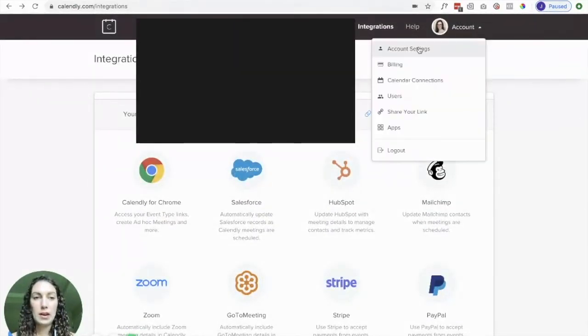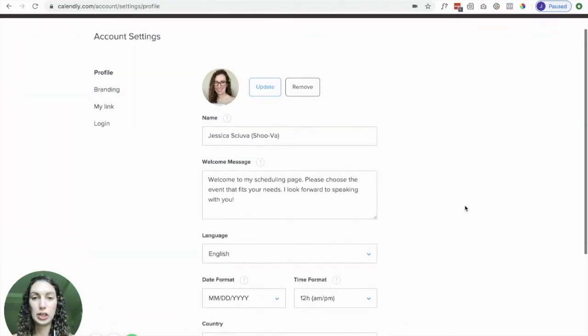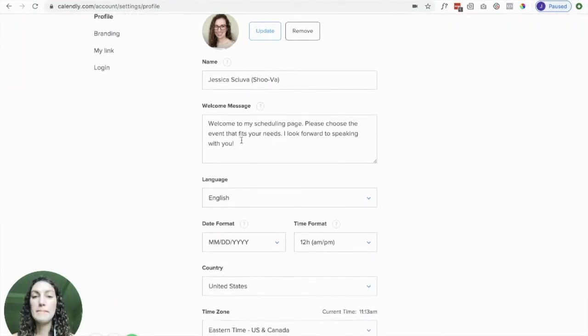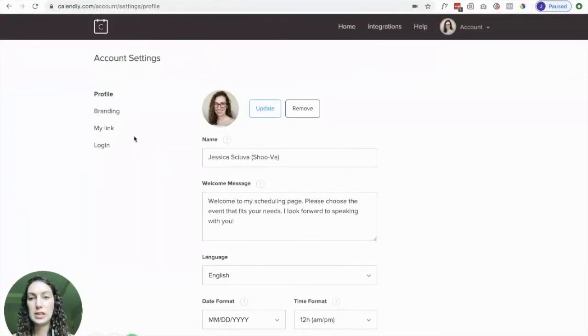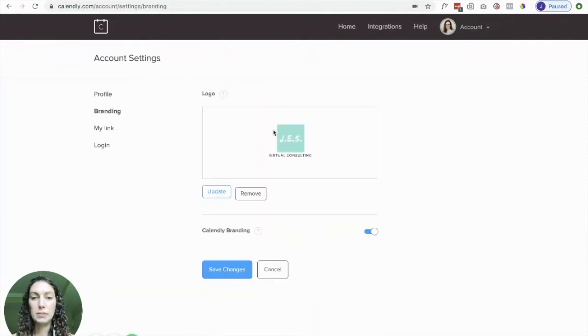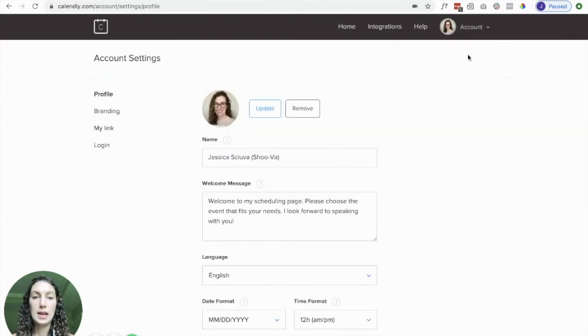And then as far as your account, you will definitely want to add a picture and a welcome message. This will show up on that main Calendly page, your scheduling page. And you can save those changes. You can do your branding. You can add your logo. You can edit your link. And there you go.